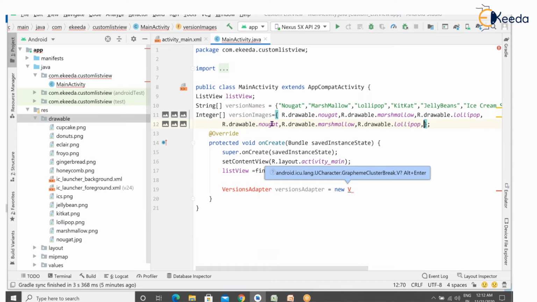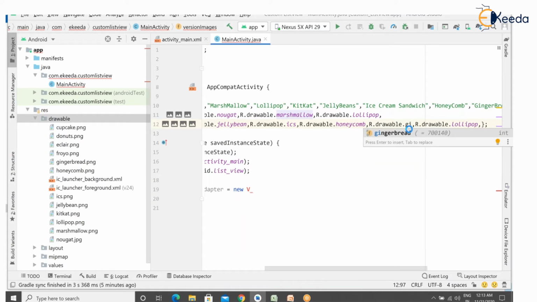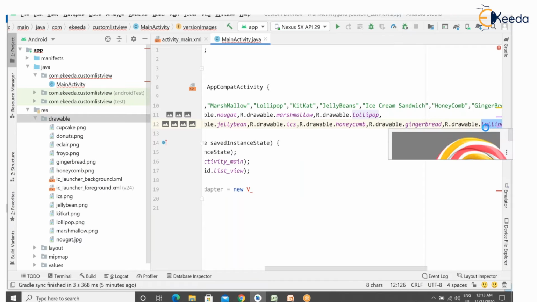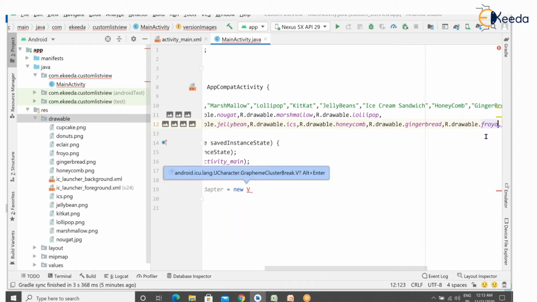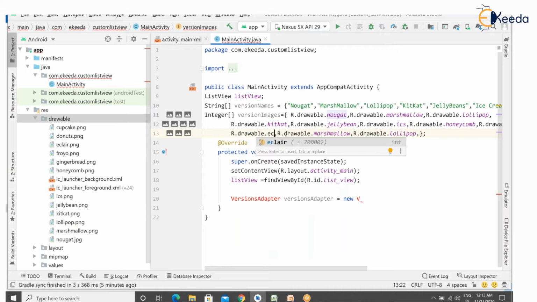Control V. So KitKat, jelly bean, ice cream sandwich, honeycomb, gingerbread, froyo, eclairs, donuts. Let me check, do I have cupcake? Yes, I have. So I'm done with my version images as well.